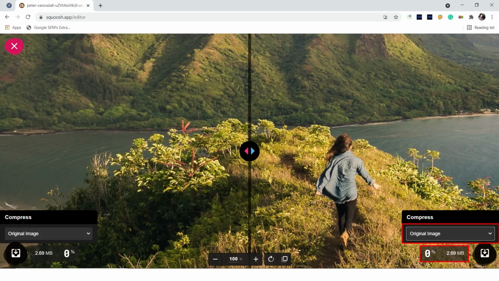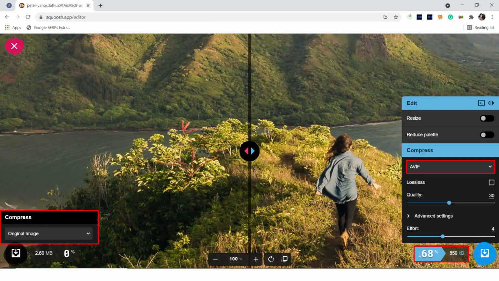After opening the image in this online app, you can see that the actual size of the original image is 2.69 megabytes. Now you can select the file format from the dropdown and see the compressed size of the image. You can increase or decrease the image quality as you like. The compressed size of the image will totally depend on the quality of the image.